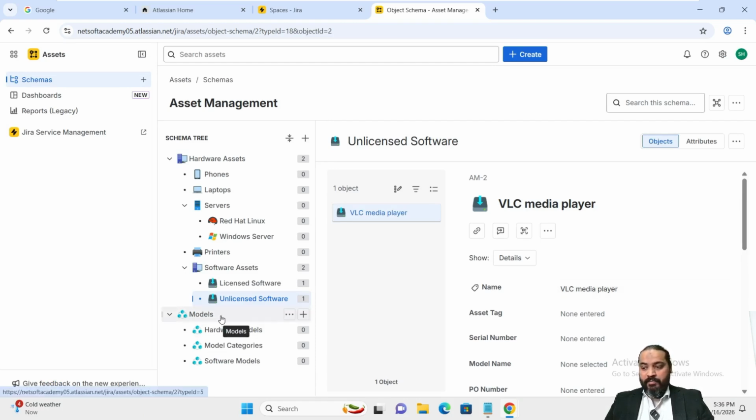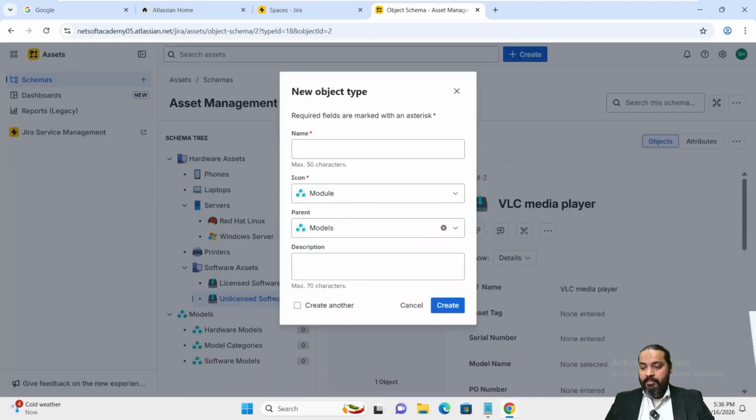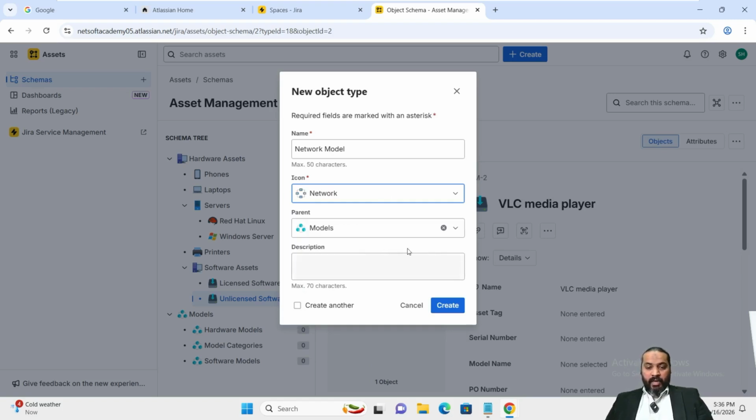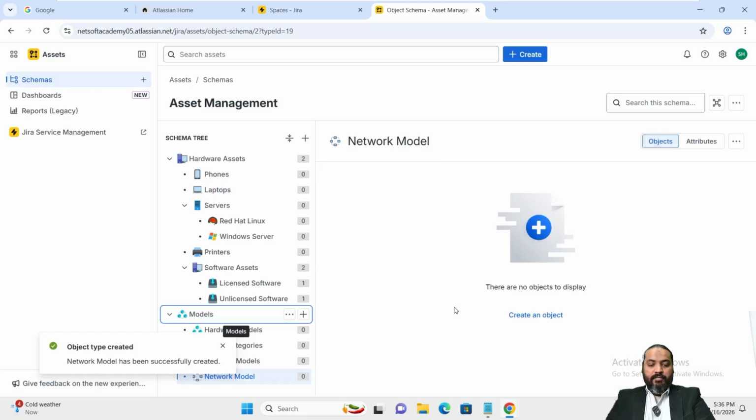Under models, we have models. Click on the plus sign, and here we will give the name as network model. We'll change the icon to network, and parent would be models. I will give over here network model only. Click on create. We have network model.